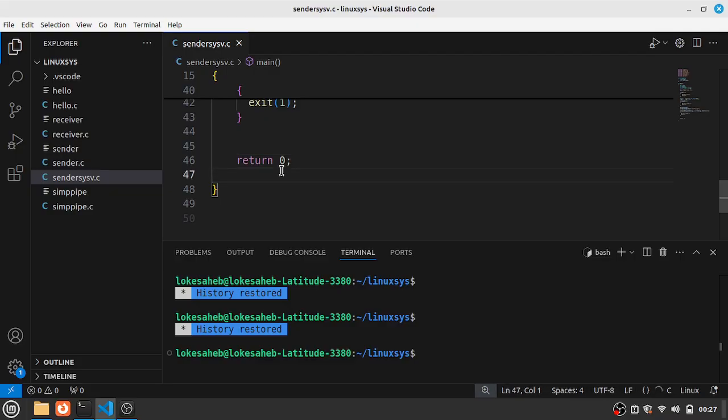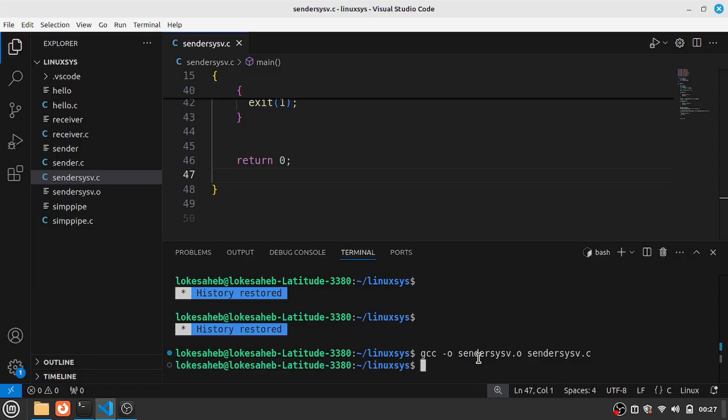For this sender part, let me just compile and check whether I have written it properly or not. gcc sender sys5. Okay, it got compiled properly.